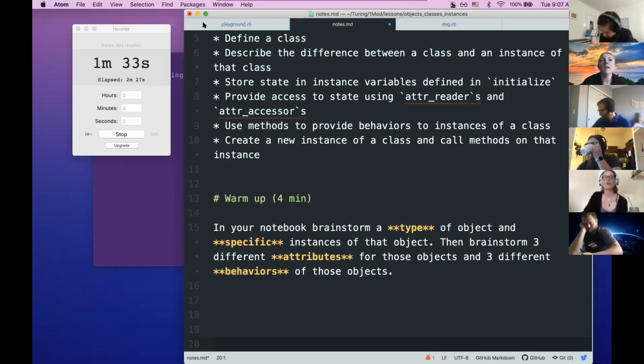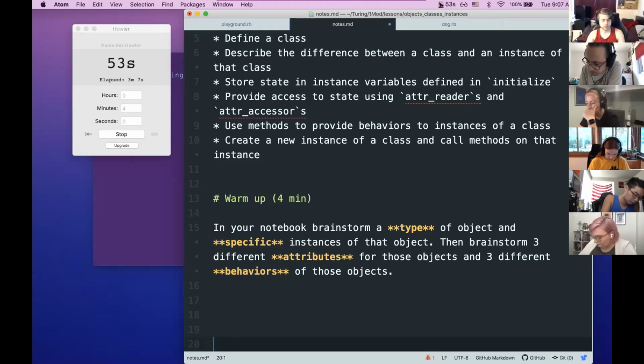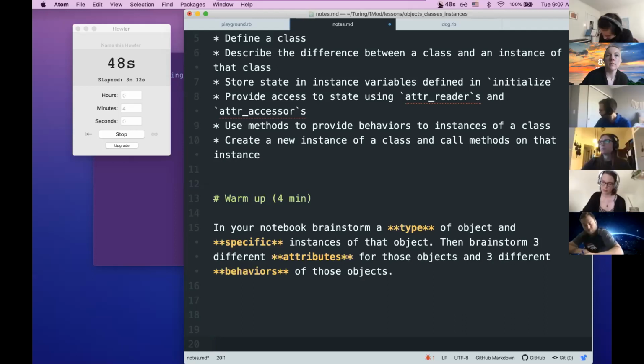If you feel like you've got that object, maybe come up with another type of object that might interact with the object that you've already created. Let's take about 30 more seconds to wrap up your thoughts.